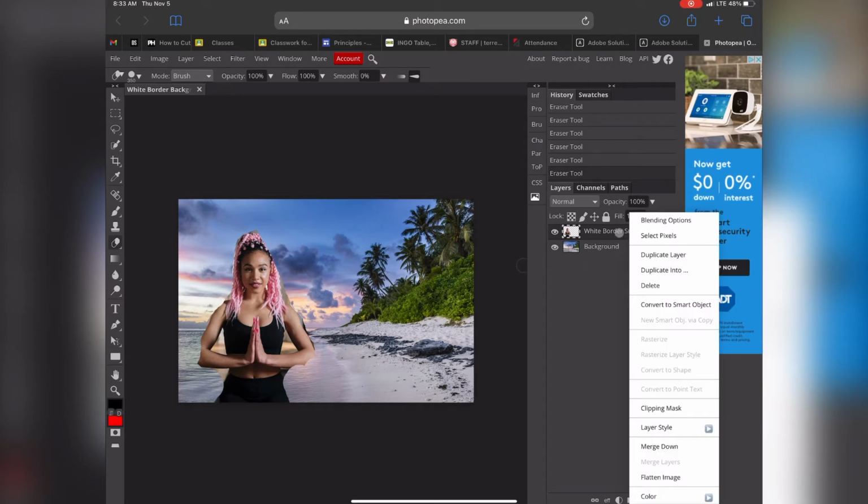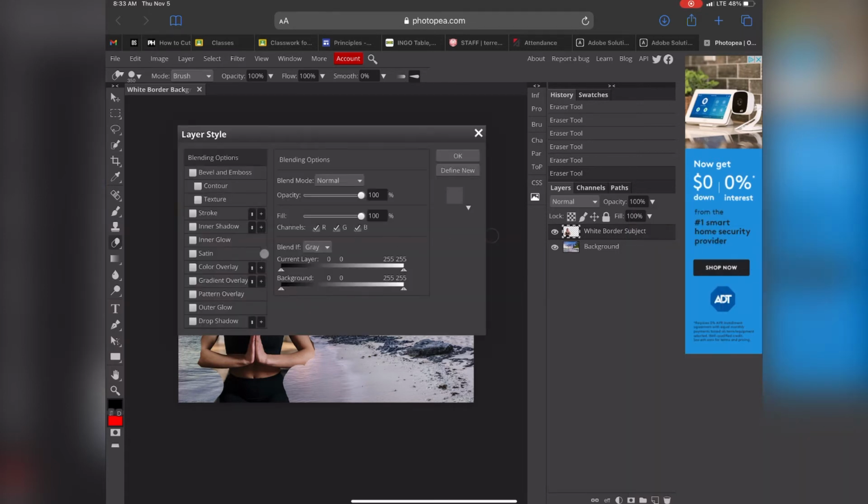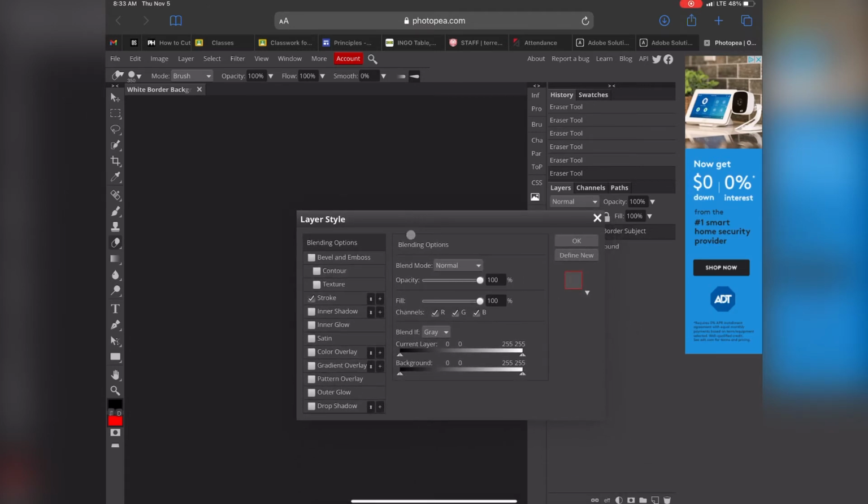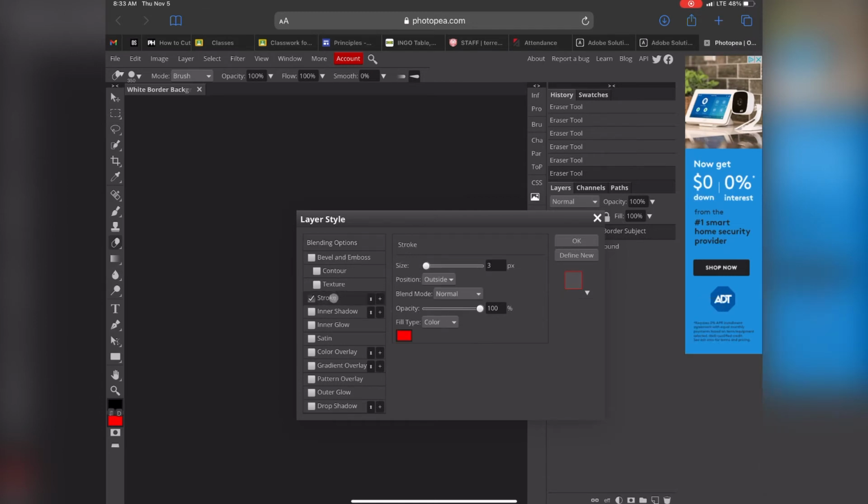I'm going to right click, and I'm going to go to blending options. And over here, I'm going to go to stroke, and I'm going to click it. And our image disappeared again. I'm going to change my color to, maybe nothing, because there's no colors there. That's okay. Oh, that's because I'm on blending options. I need to actually click on stroke. Make sure you click on stroke. I do that every time.